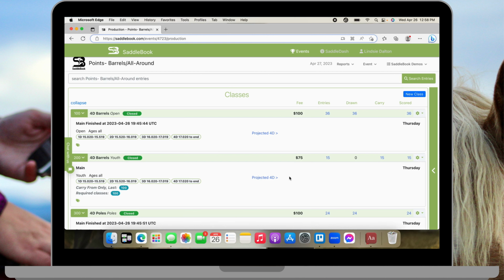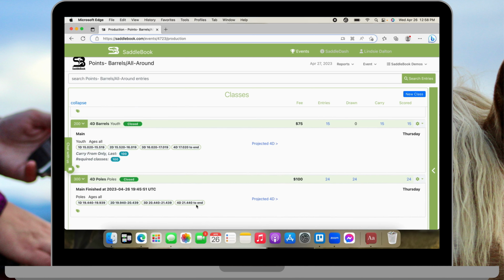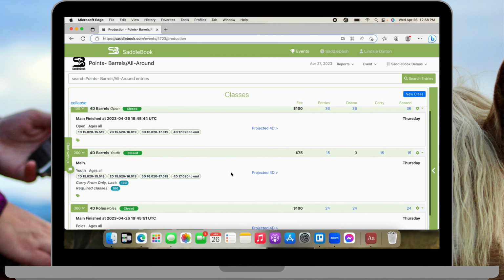We want our points to be tallied by the open separate, the youth separate, and the polls separate. But then there's also an all-round between the open barrels and the open polls. So for these, we're going to use these little tags over here to set up where those points will be organized.